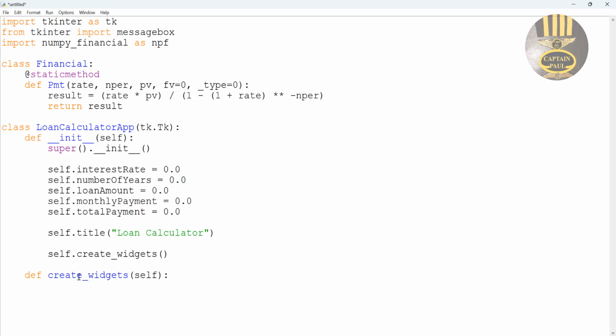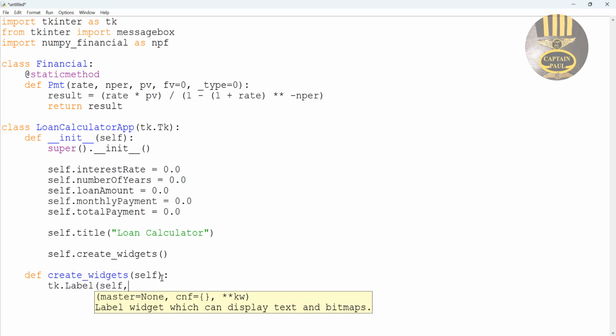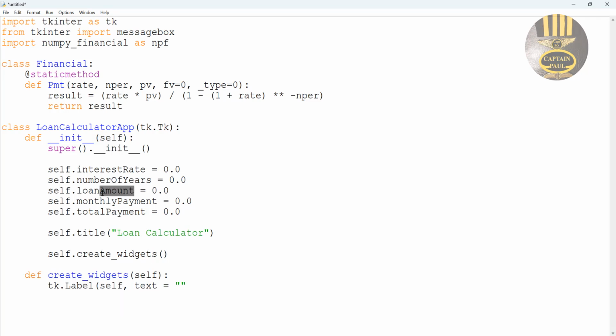Right underneath my function here, I'm going to create the following, and that's going to be a label. That's a tk.Label. That's going to be my first widget, and that is going to be inside self, comma. The text is going to be, you can just call that amount of loan. Let's paste that in here.